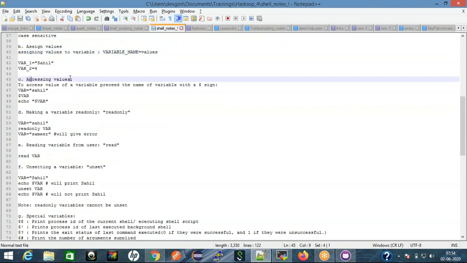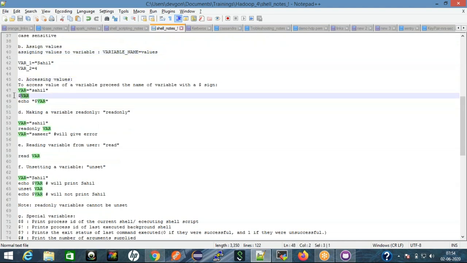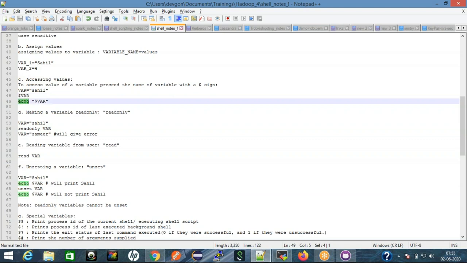Okay, now how to access the value. As I told you, the dollar sign is used to access the value. Echo is a command.